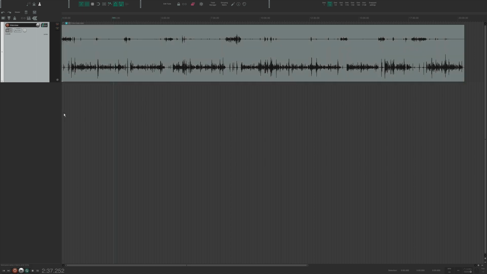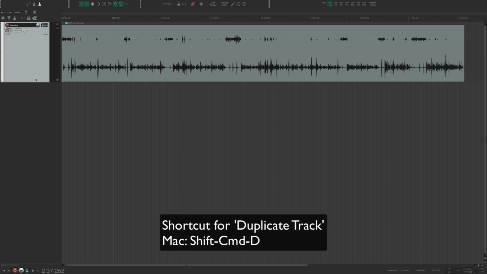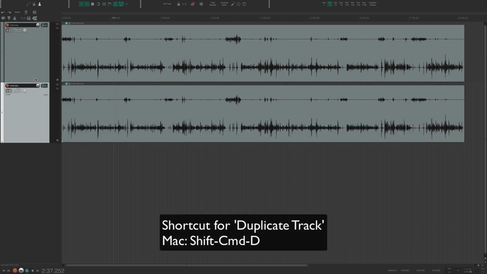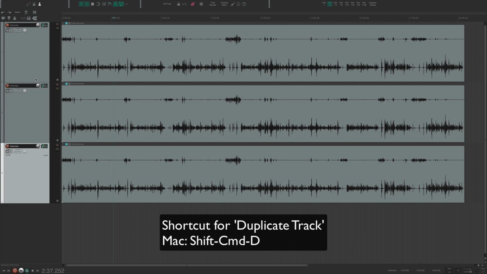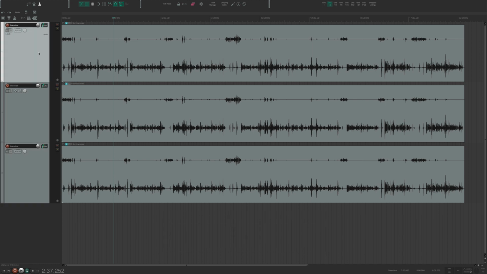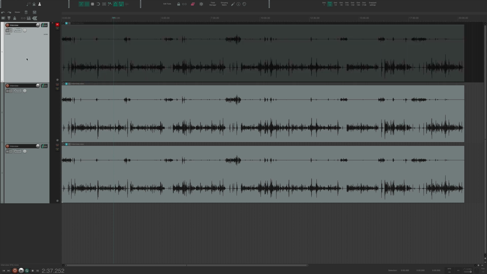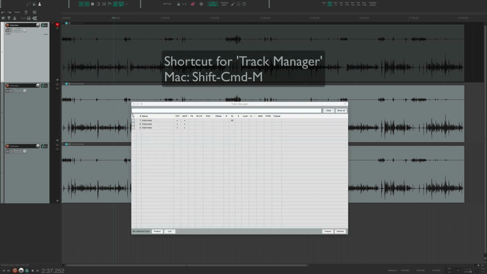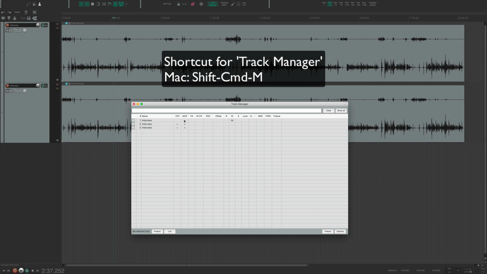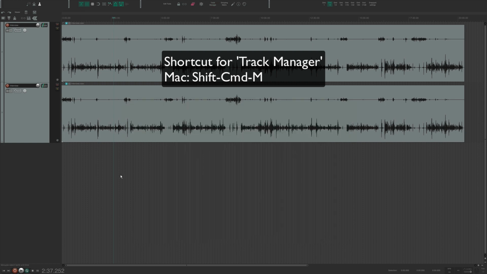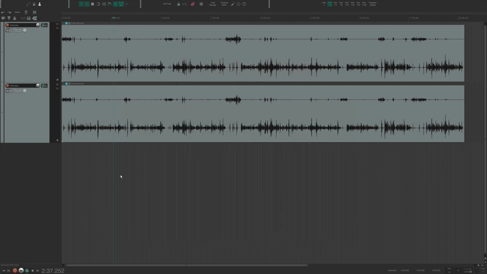So I've got the original track here, and what I'm going to do is I'm going to duplicate it twice. So I'm going to duplicate it once, and I'm going to duplicate it again. So I'm going to take the original one, and I'm going to mute it, and I'm going to pull up my track manager, and I'm going to hide it. So my original will always be in the track manager. If I need to get back to it, I can.